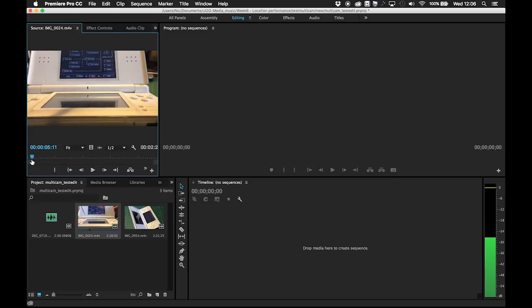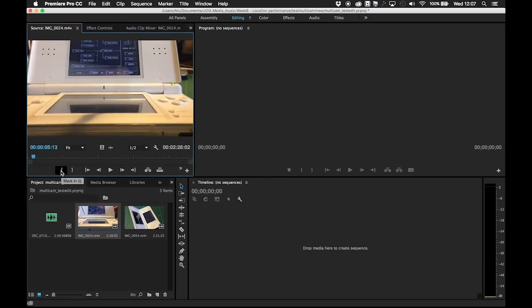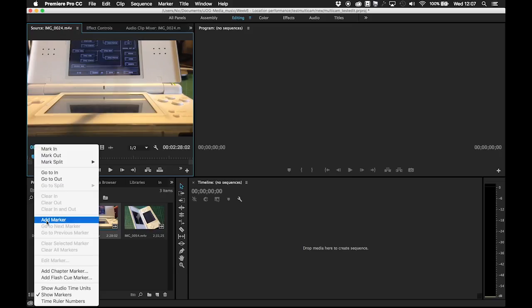So I'm using audio as the kind of marker here really, so I know that point is my tap. You've got two options. You can either set this as an in point by pressing I, that little mark in there. The other option is to right click and add a marker.